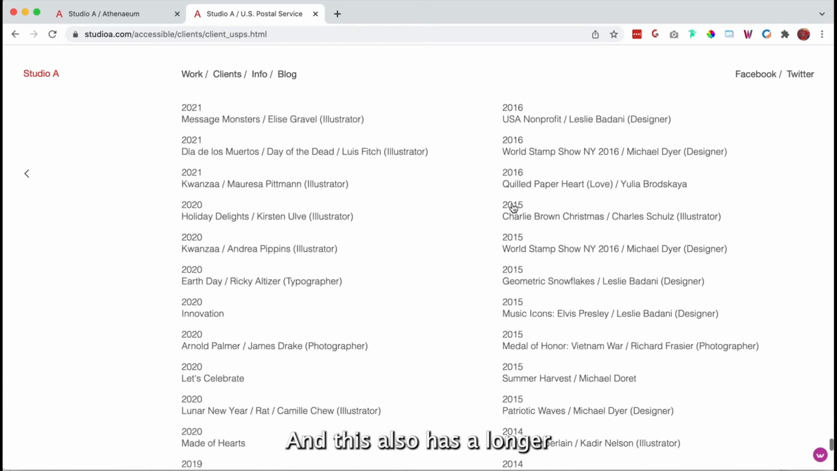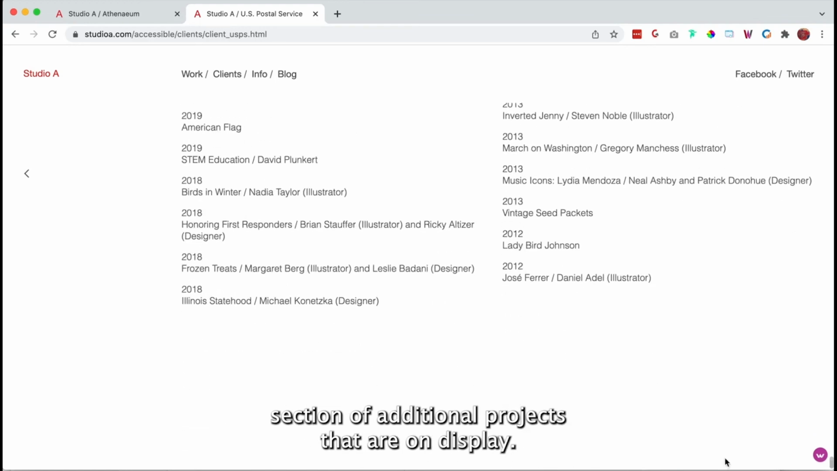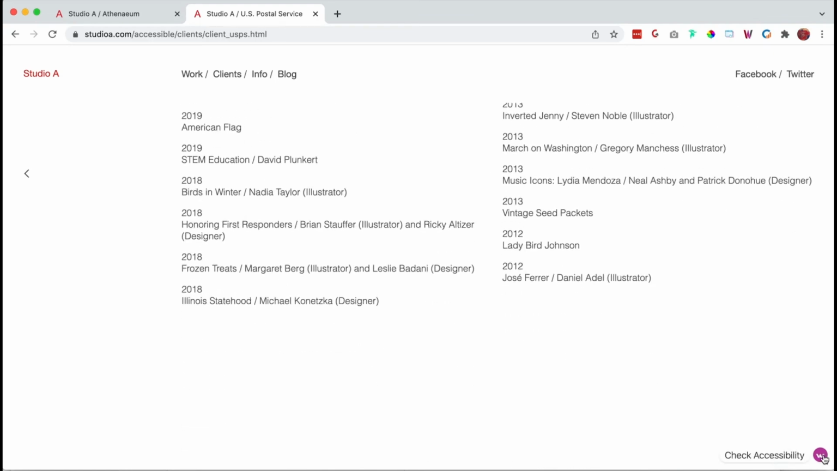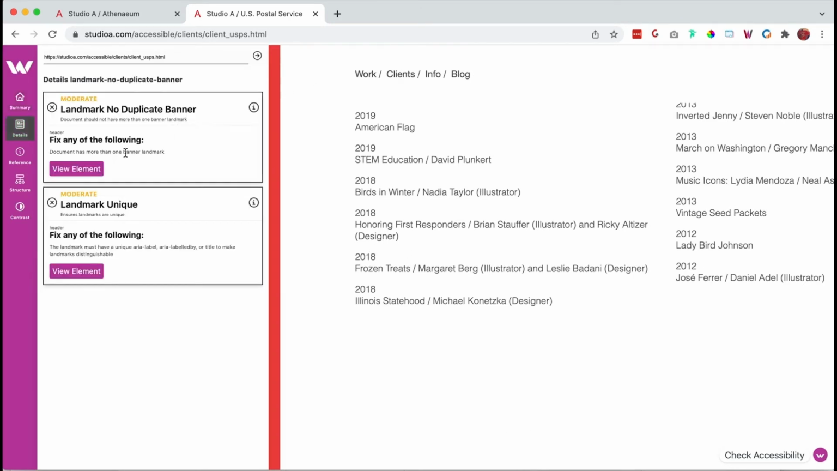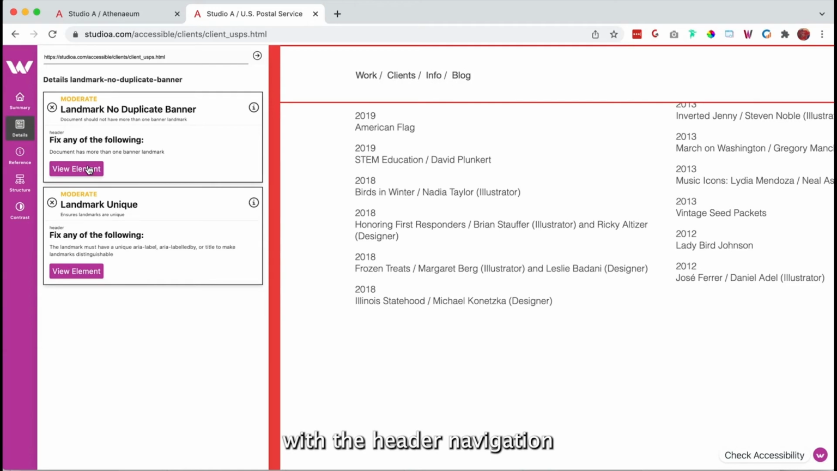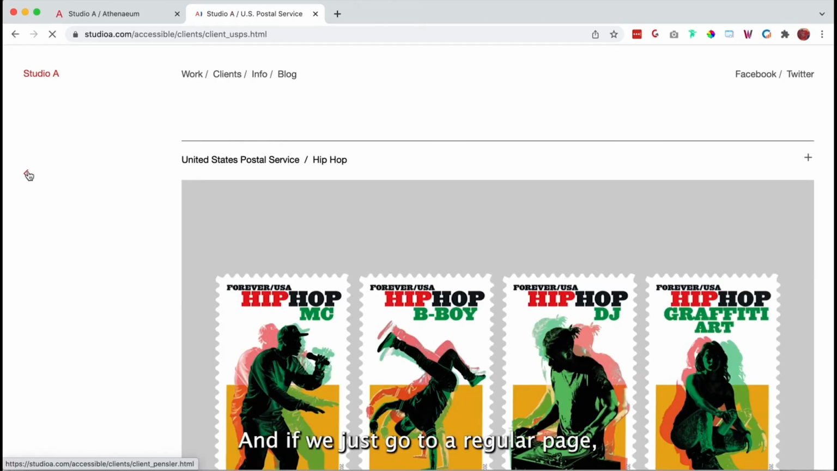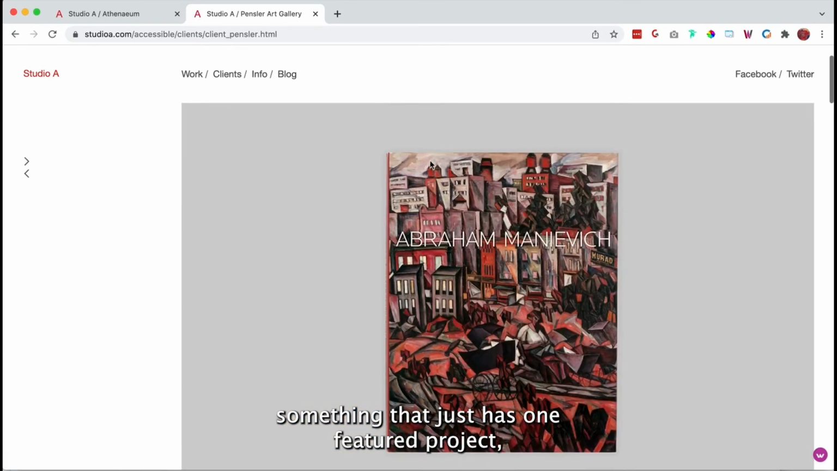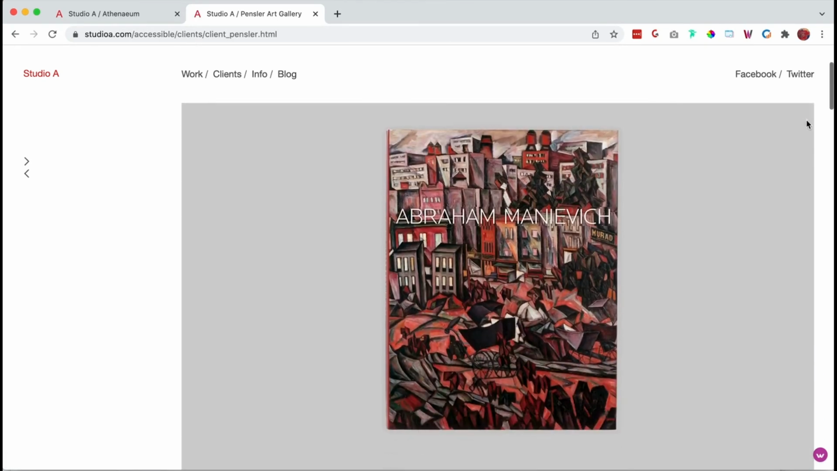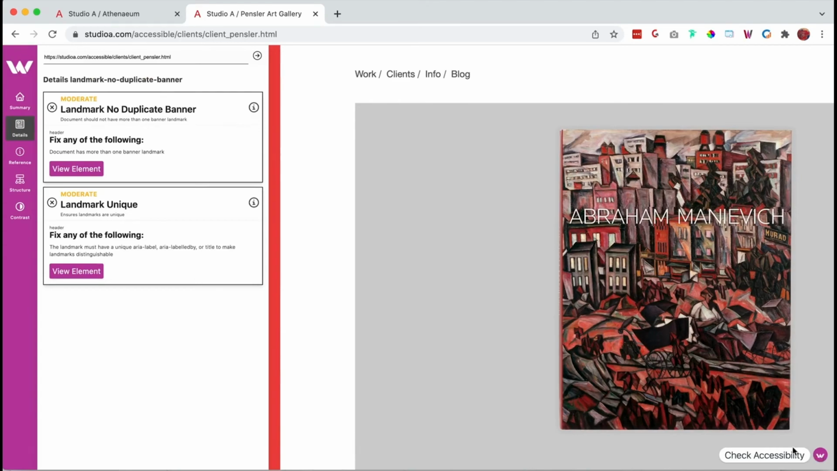And this also has a longer section of additional projects that aren't displayed. And so if we look at our analysis, you can see, again, it's just the issue with the header navigation that's being flagged. And if we just go to a regular page, something that just has one featured project, we can do a test. And you see it's that same issue.